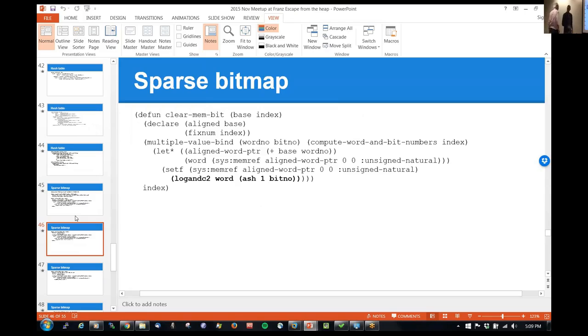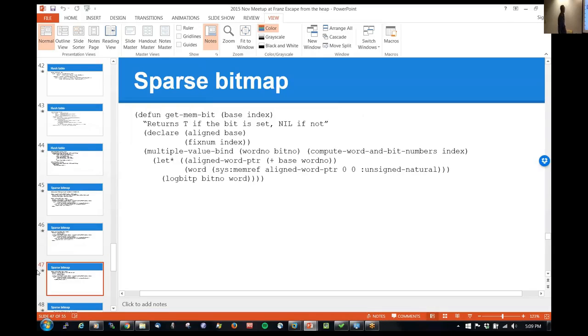Okay. Before we talk about what actually makes this sparse, I just have the reverse function to clear a bit. It's exactly the same as the other one except for the bit logic that we used at the end. And again, a function to retrieve a bit. You give me the index and it tells you whether the bit was set or not. Exact same, just different logic at the end.